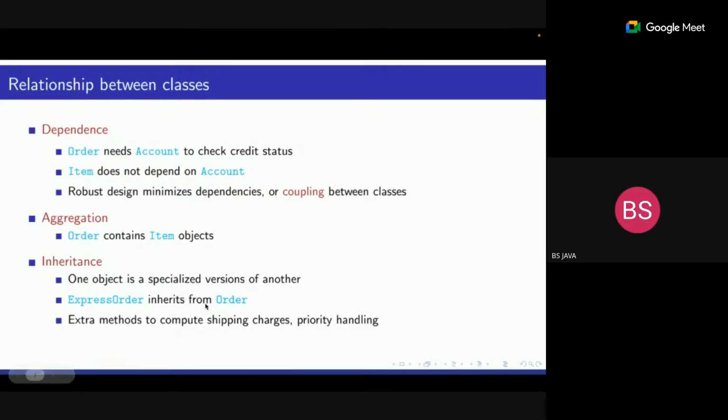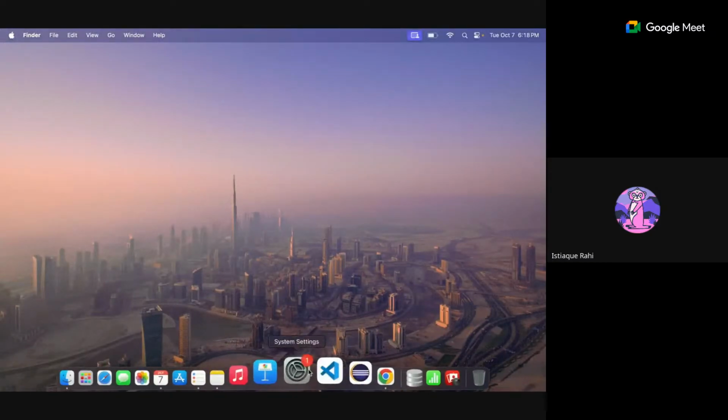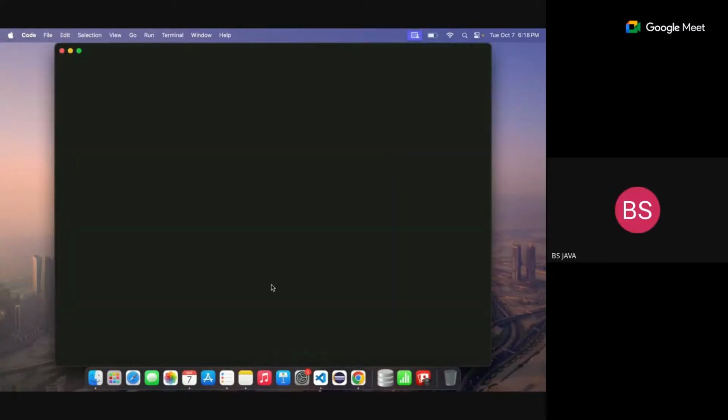For example, ExpressOrder inherits from Order. Order is a normal class which we will use to order something, and ExpressOrder will have something additional to the Order class, like maybe we will reduce the number of days for delivery, right? Such things we can modify in ExpressOrder and create another class. But basically, it will inherit from Order. It will keep all other things for an order and it will add something extra. Extra methods to compute shipping charges, priority handling, etc. will be added into ExpressOrder. It is extending a parent class, right? Yeah, right. It will extend the parent class Order.